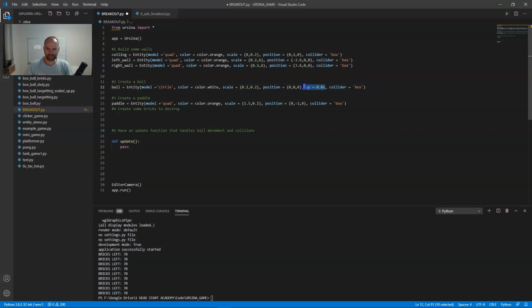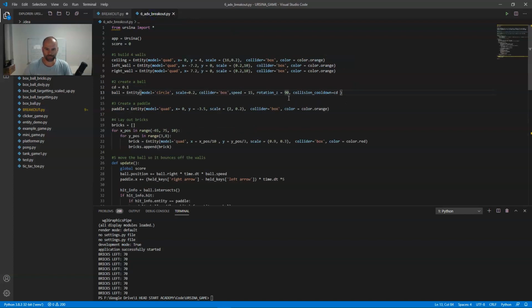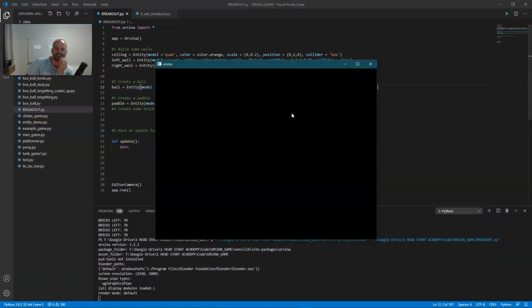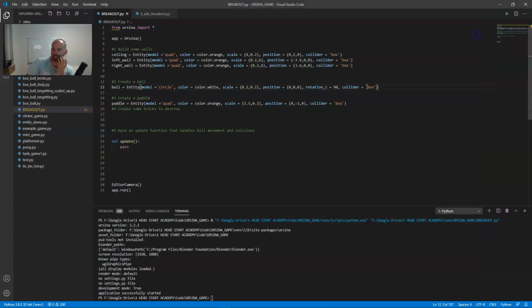No more of this. We will have rotation Z equals to, I think 90 faces it downwards, but we're about to find out. Yeah, so we're going to do that. So rotation Z is 90. That would make the ball face downwards. It doesn't have any movement, but that's okay. We can actually program that in. So now we're going to figure out how to do the collisions.